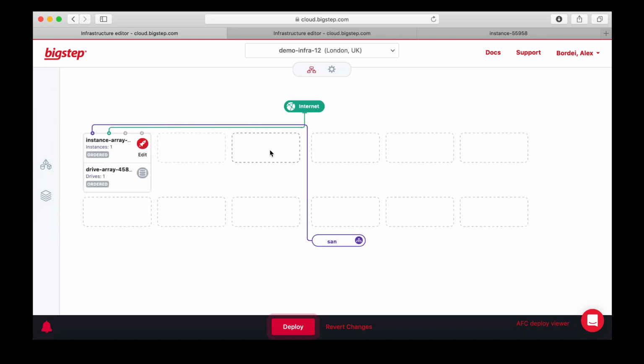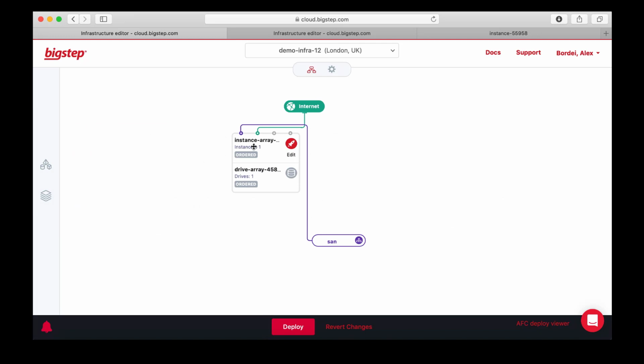Okay. As you can see, I now have two boxes connected to each other. The one on the top is the instance array, and the one on the bottom is a drive array, which is automatically created and represents my hard drive. So I can configure both from the same dialog. So I'll go ahead and click on the edit link on the instance array to edit this configuration.